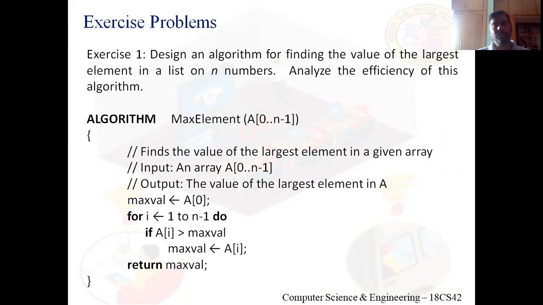The second step says I need to identify the basic operation. What is the basic operation in this case? The basic operation, as I said, is the most frequently executing operation. And I can see comparison is the most frequently executing operation, that is, if A of i is greater than maxval. That's the basic operation. So the first two steps are clear, right? First step, N is the size of the problem. Second step, comparison is the basic operation.